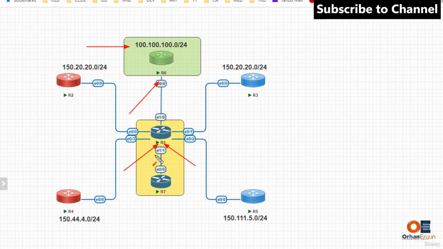Also, one more command which I need on Ethernet 1.1 is ip vrf receive, because I just want to make sure that things from VRF green can be received on this interface.